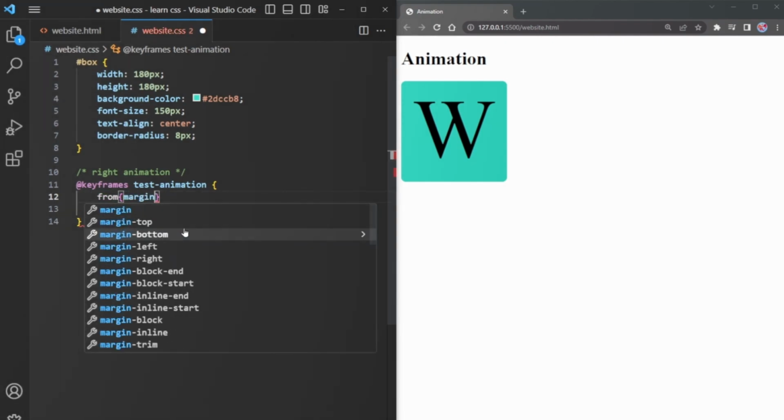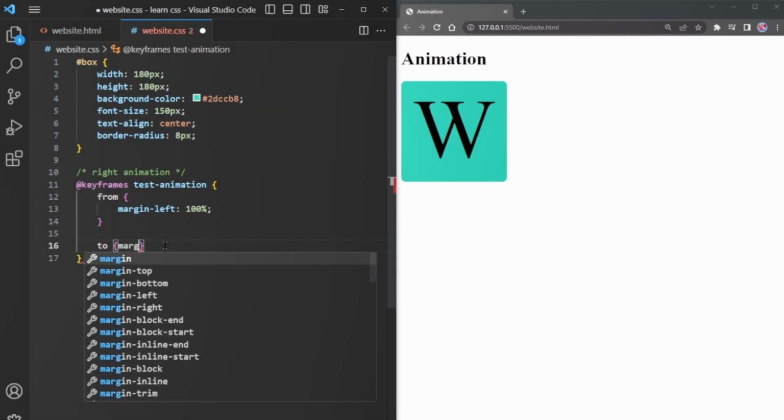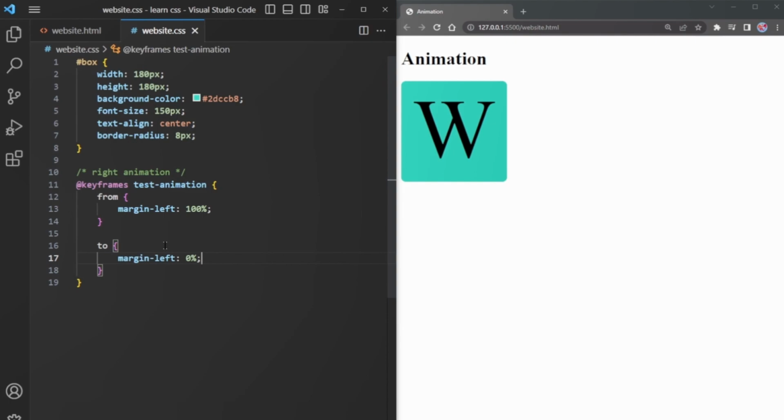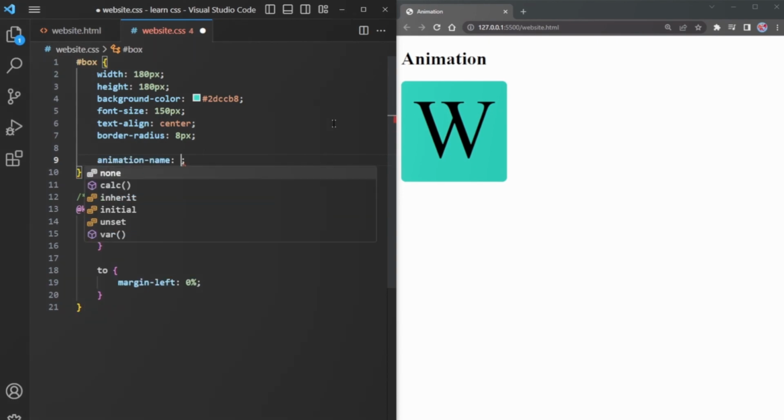Let's set the margin left property to 100%, it means the object will be pushed to the right side of the page. This is how the animation starts. If you set margin left to 0, it means the object will go back to its original position at the end of the animation. In this way, we can create a cool sliding effect from the right side of the page. Now, let's specify the name of this animation using the animation name property, such as test animation.